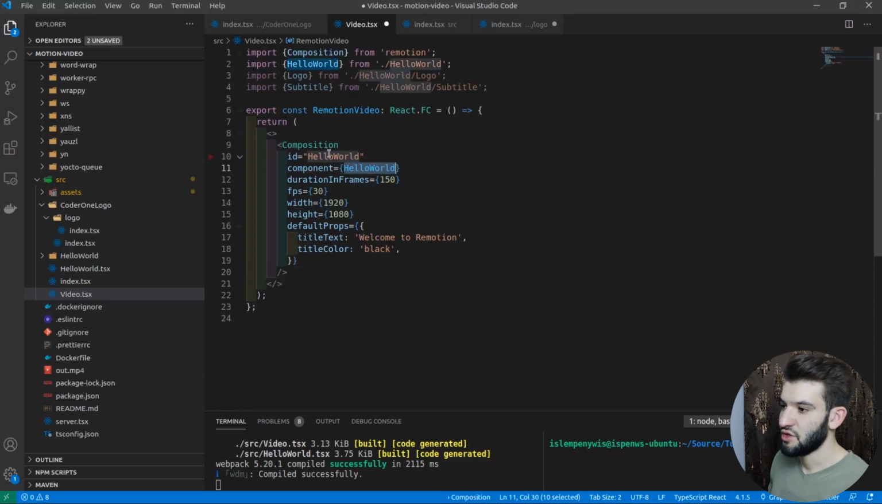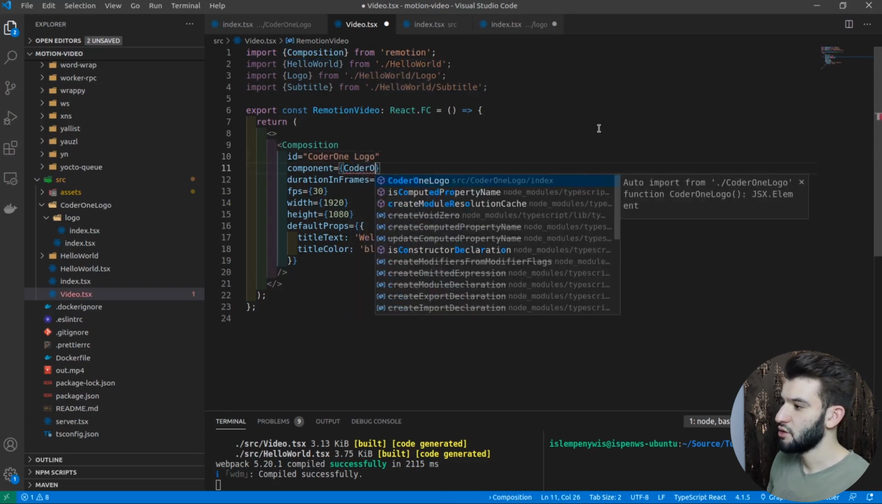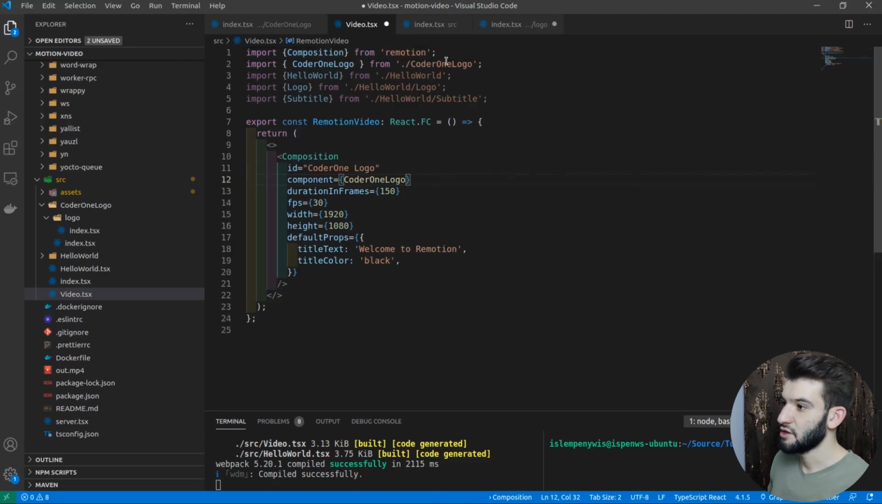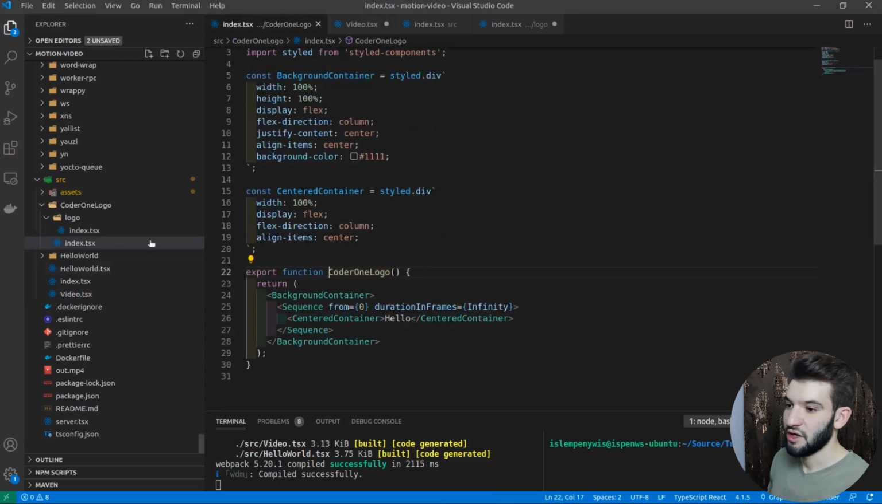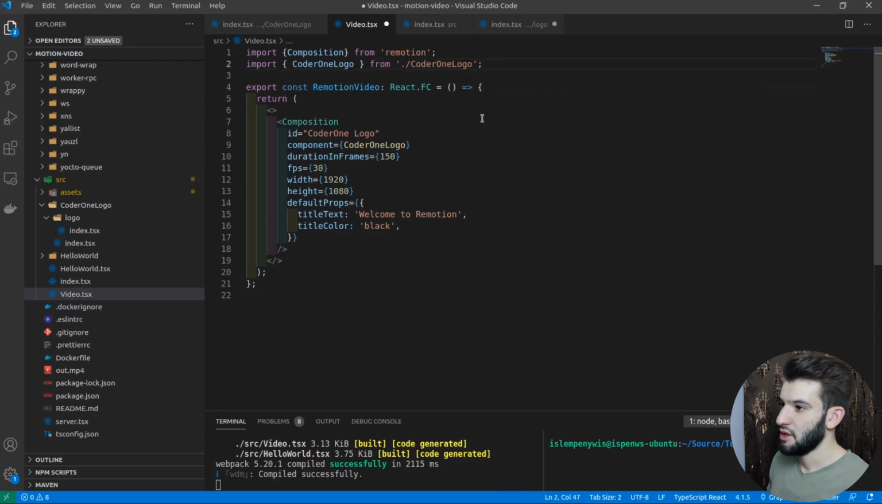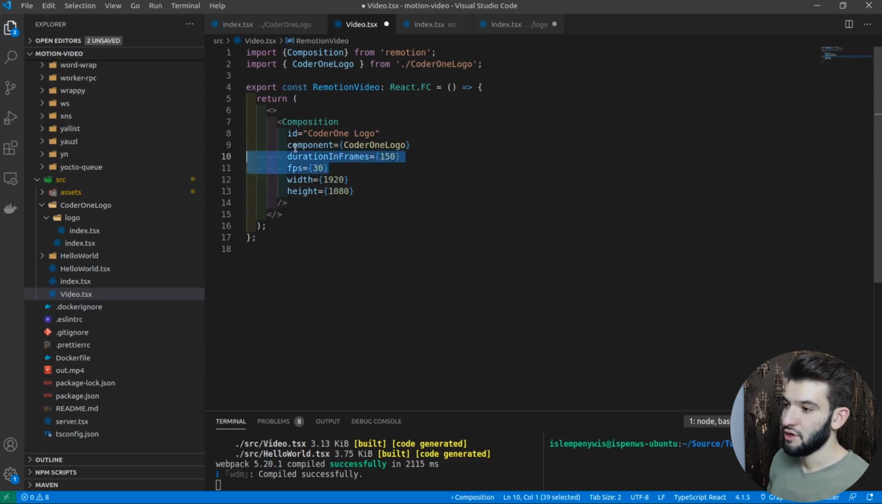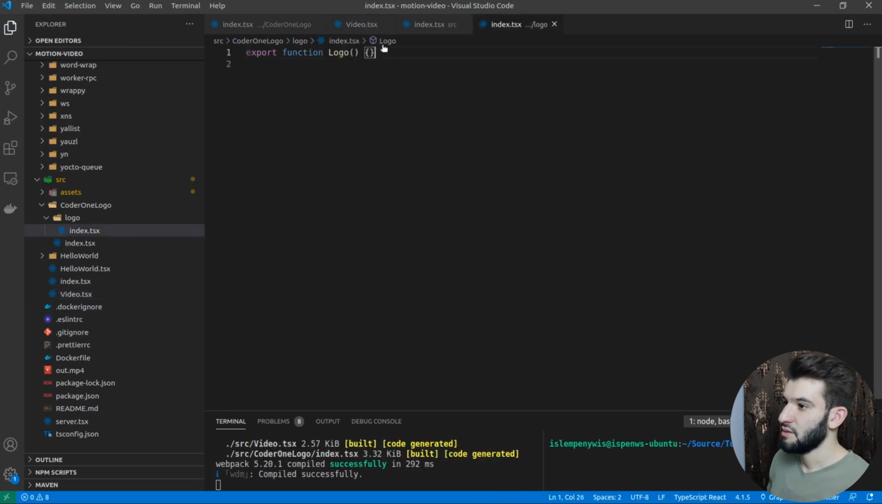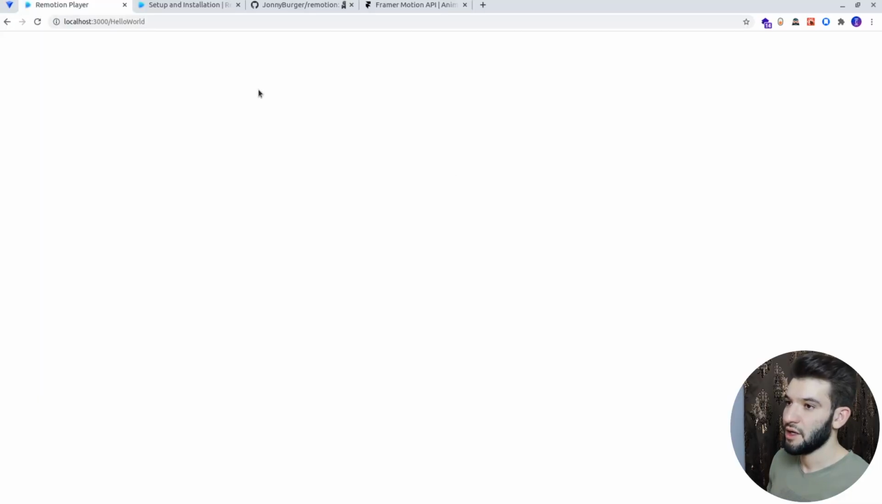I'm going to need only one sequence, and here for the ID, hello world sequence, I'm going to put CoderOne logo. And for this one, I'm also going to do CoderOne logo, export the index. So the CoderOne logo here is going to get us the index file by default. This is actually one of the coolest things about JavaScript and TypeScript. And boom, I'm not going to be needing that anyway. I'm not going to be needing the default props. I'm going to leave it at 150, so 150 by 30, I'm going to have 5 seconds for the video. So save that, save that as well, go back.